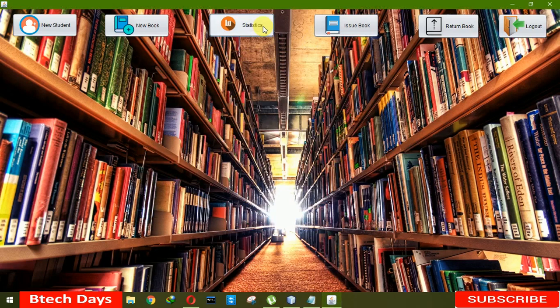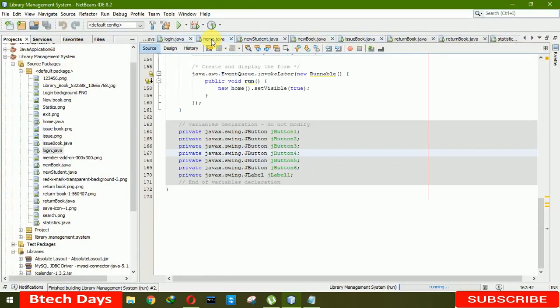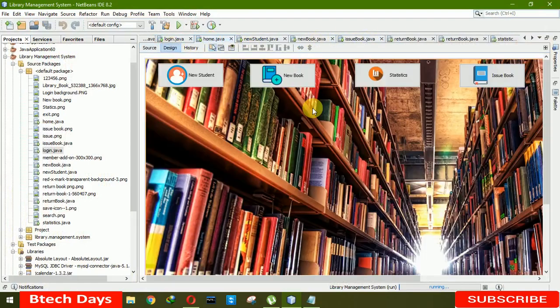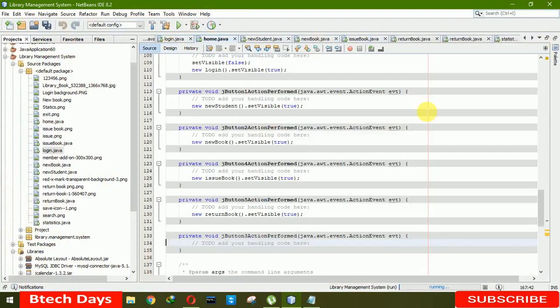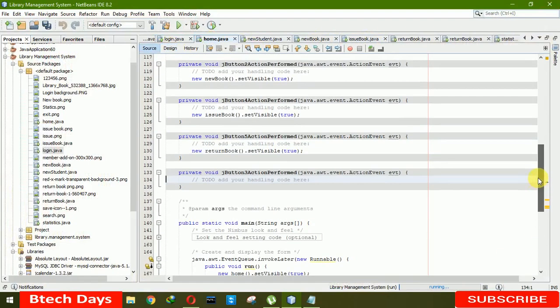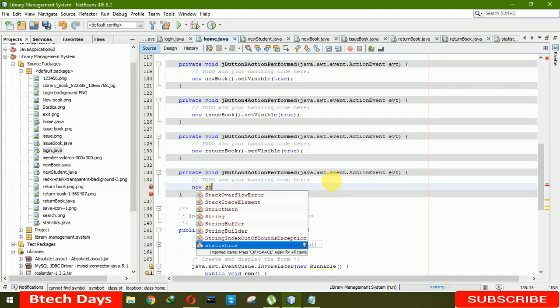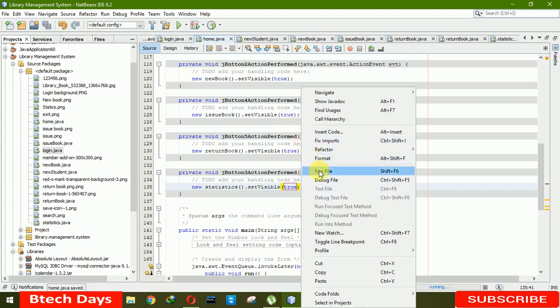So let me open statics. Oh, I just did not connect this with our home. So let me connect this. Go to the home, and here you have to write the codes. Just event action performed. Here you have to write new statics dot set visible true. Now let me run this file.